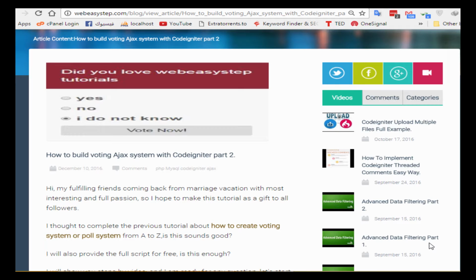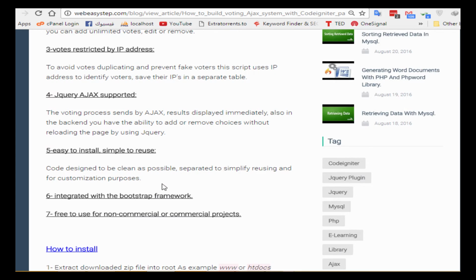These tutorials are about how to build a voting Ajax system with CodeIgniter. First step, we will learn how to install this script. Then we will learn how to use it. And finally, we will learn how it is built. Let's go to the first step: the installation.